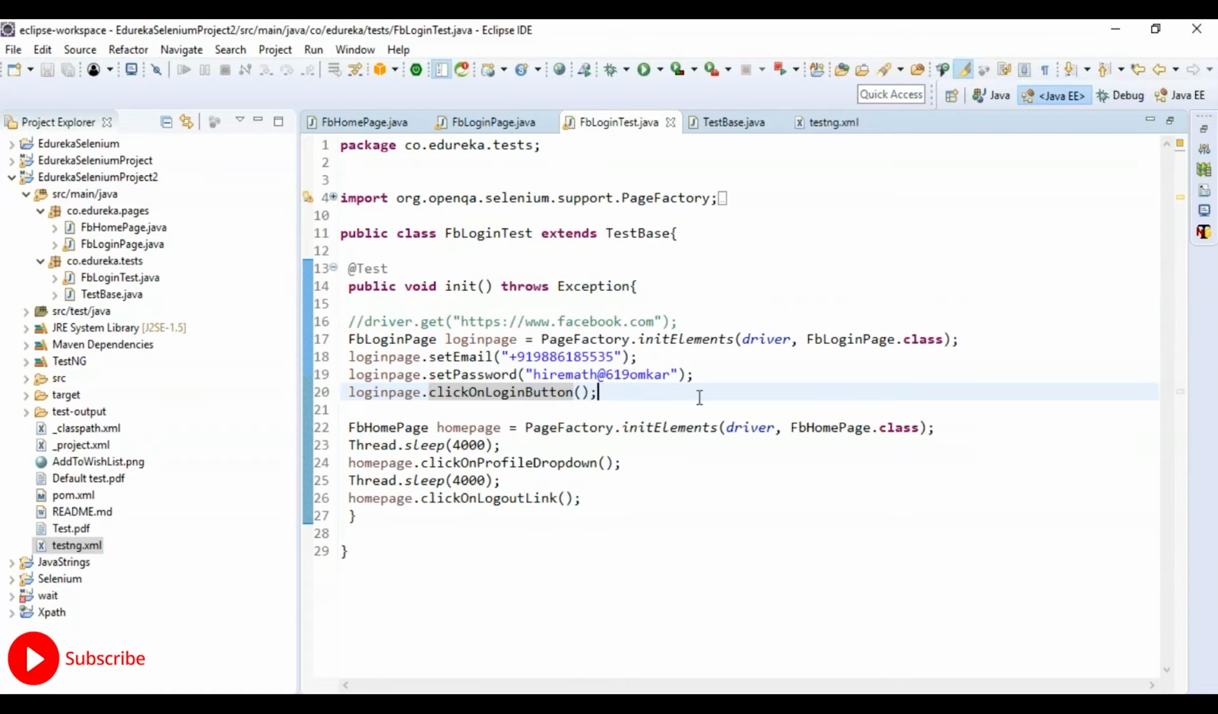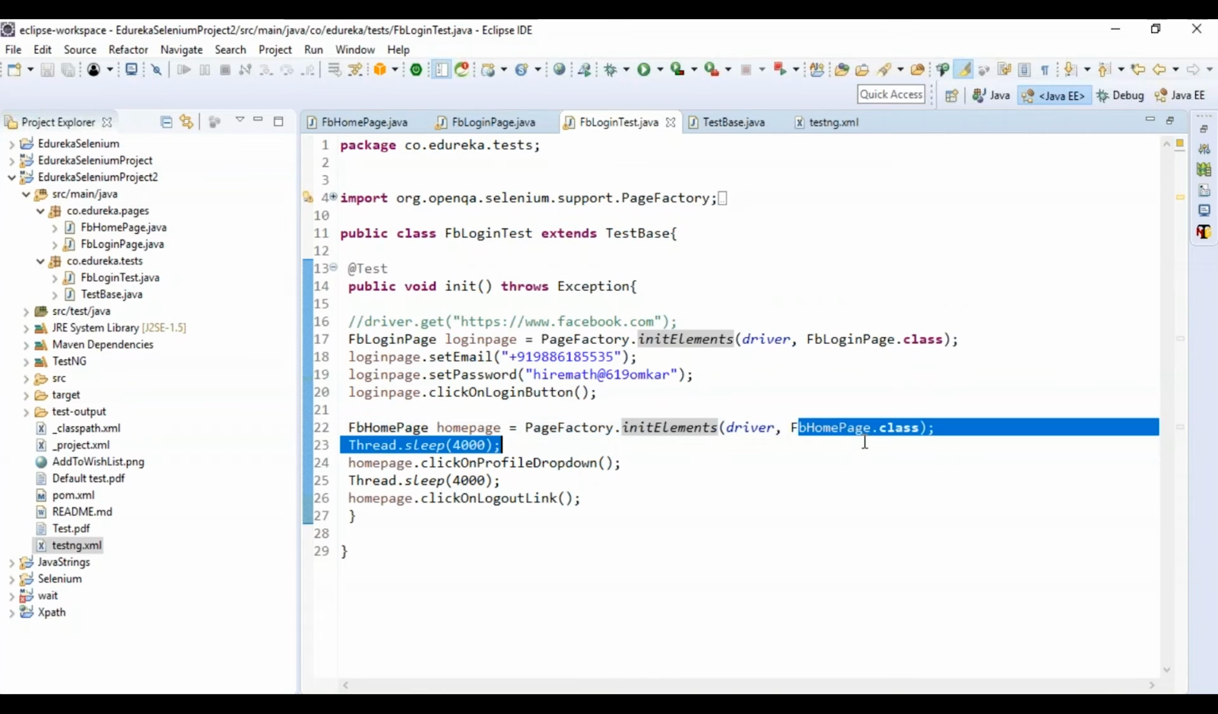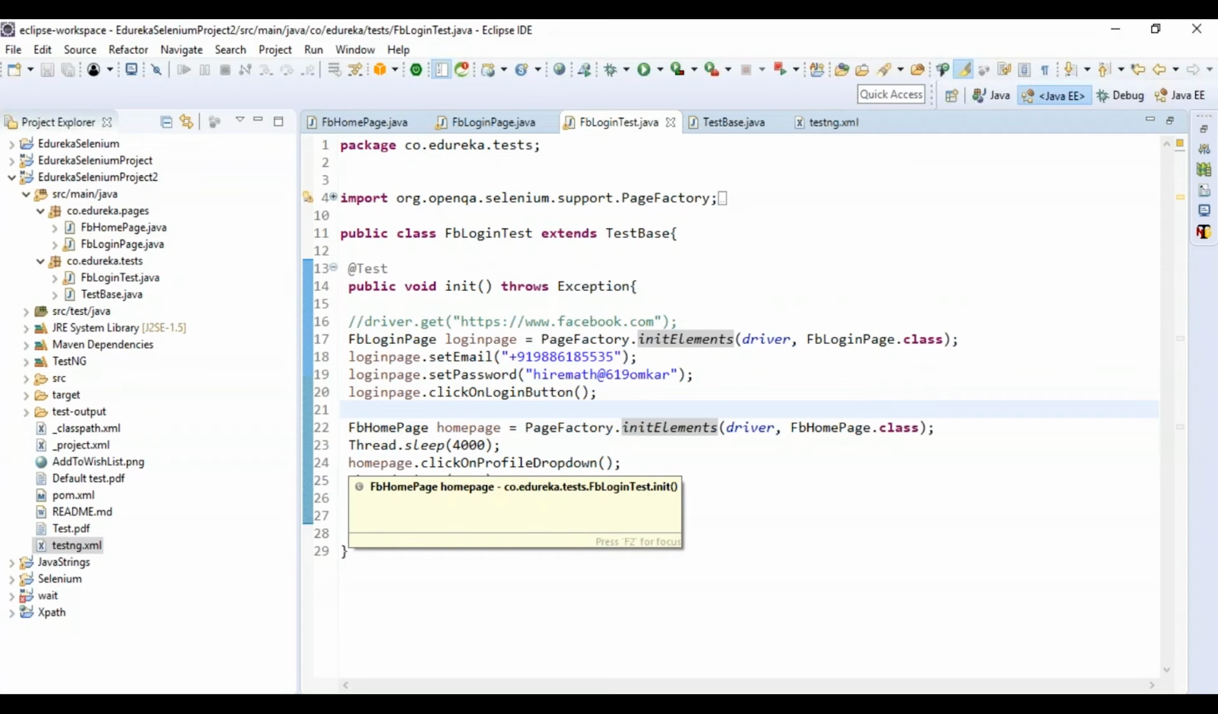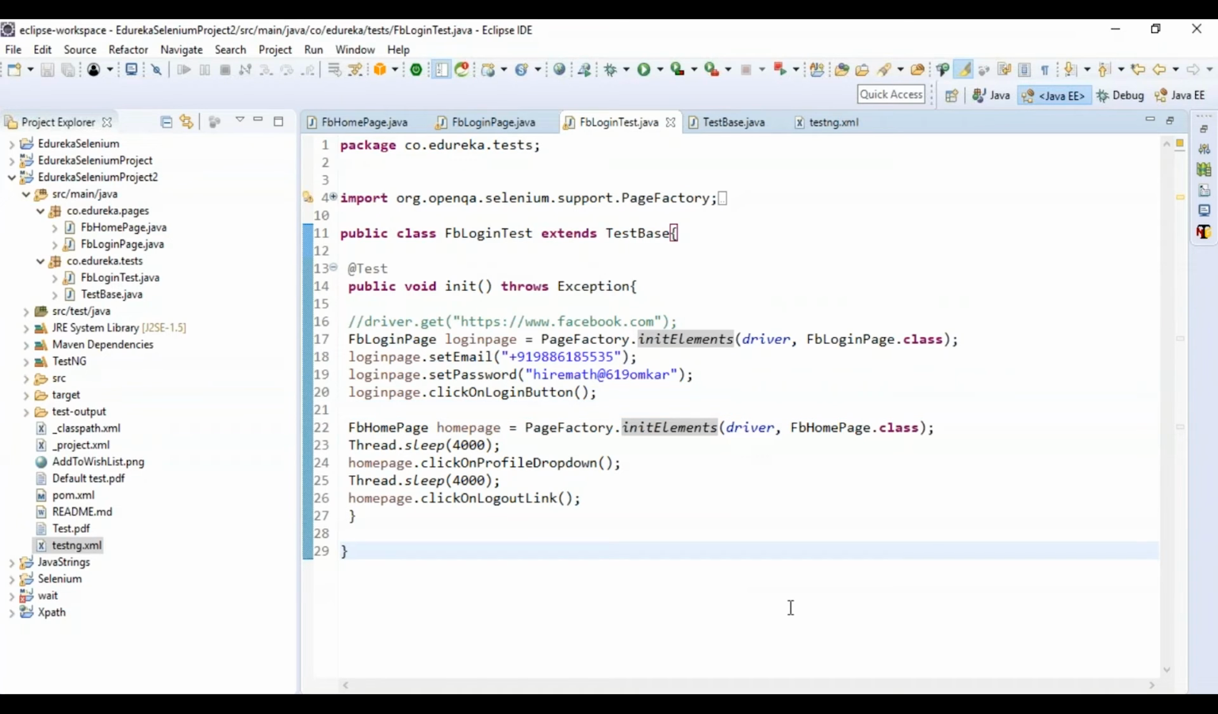Not only that, I'm also doing one more thing over here: I'm creating an object of the home page and passing the parameters as my driver and the home page, that is FB home page, this file dot class. And from that I'm performing two actions: I want to click on the profile drop down and I want to hit the logout link. So basically I'm performing 5 actions here. One is passing the value for my email ID and password and hitting the login button using the FB login page. And using the home page, I'm clicking on the drop down and clicking on the logout button.